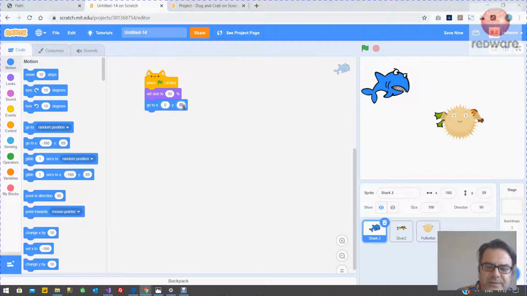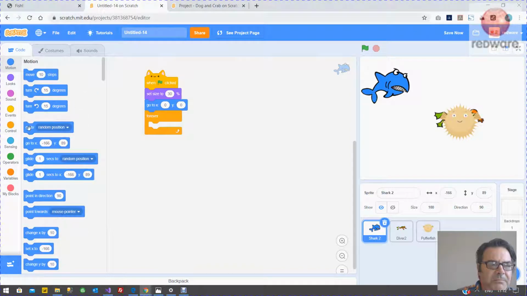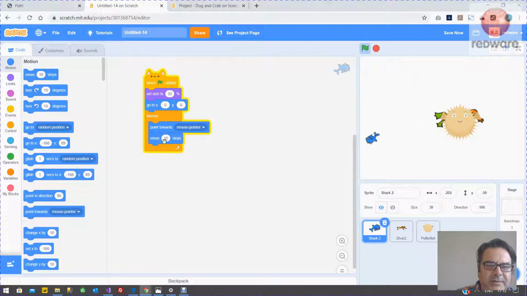And then for mouse following behavior, we need a forever loop. And we need to point in direction, point towards the mouse pointer. And then we need to move. You can play around with the speed here. I'm going to use 7. So now the shark is doing what we want.